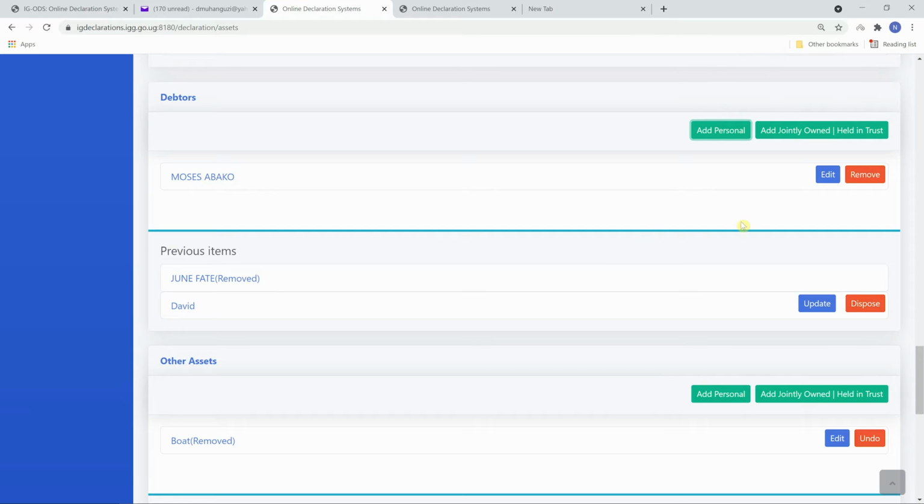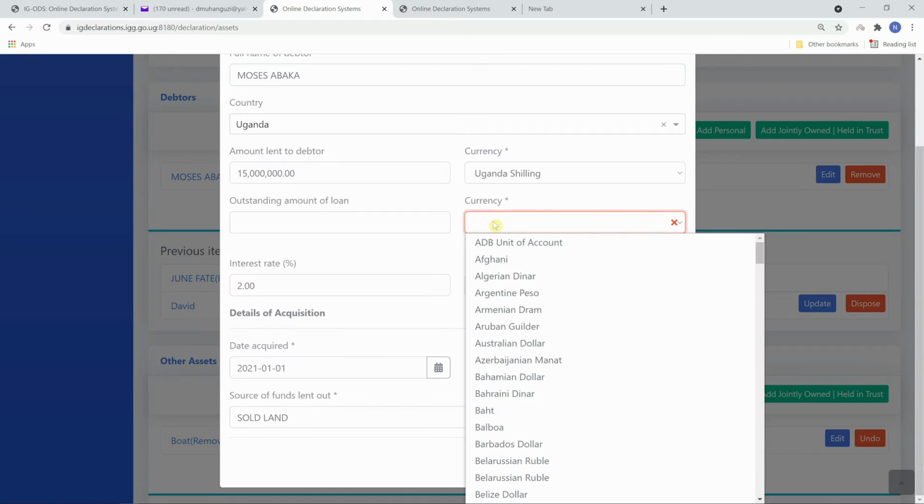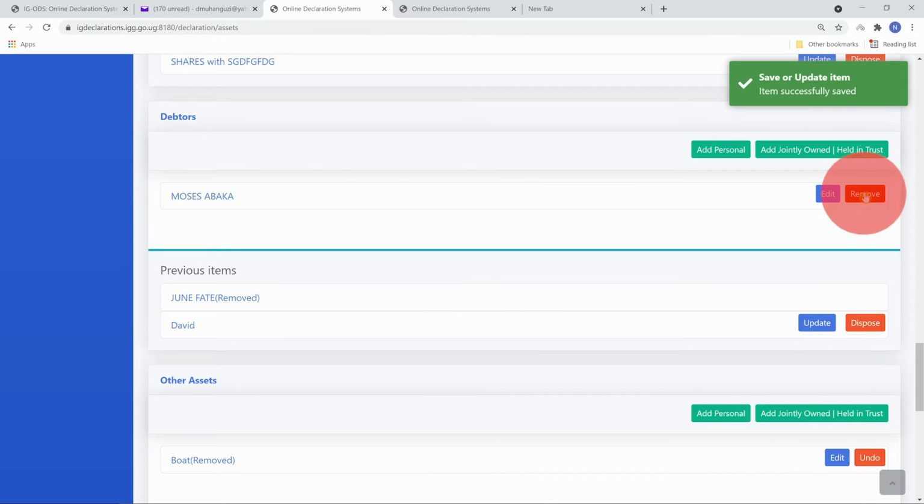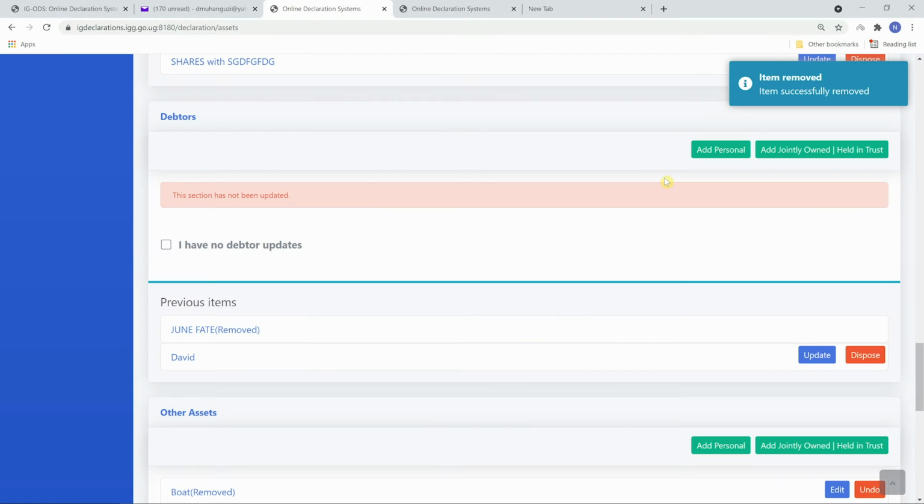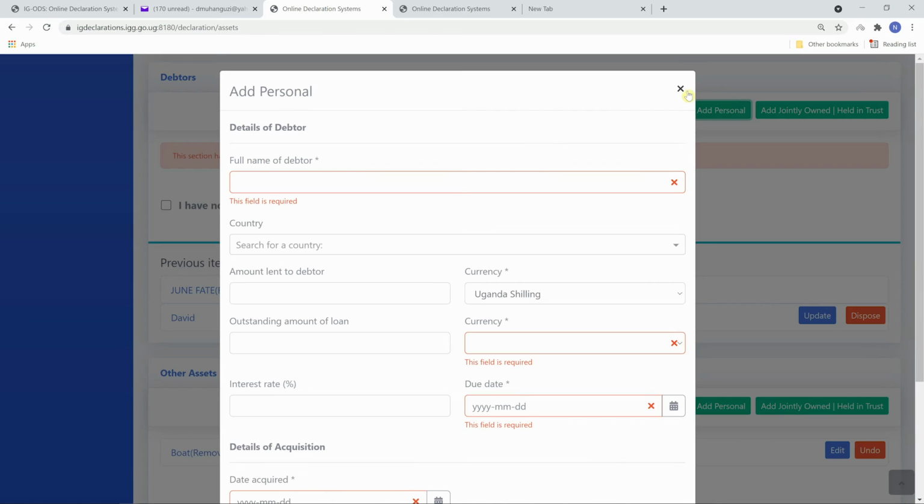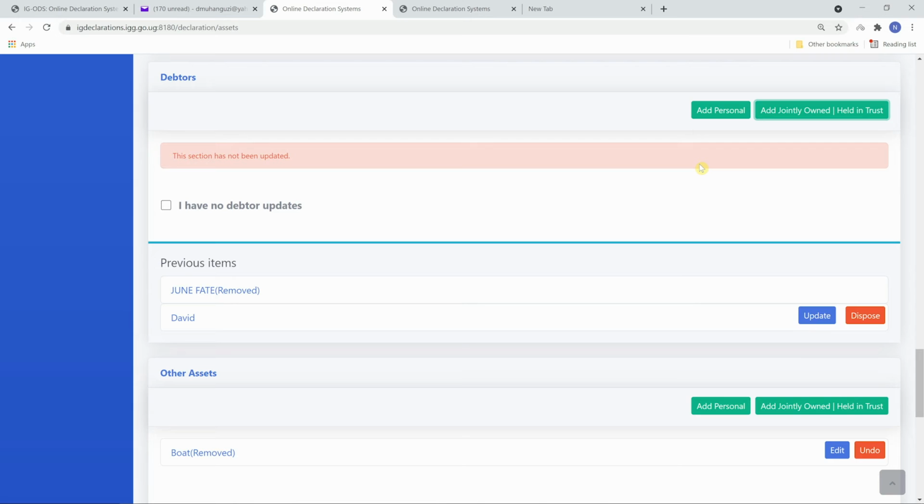If you've recently added items, you can edit them by clicking on edit, making any changes, and save. You can also remove a recently added item by clicking on remove and then delete. Click Add Personal or Add Jointly Owned or Held in Trust again to add a new item, and repeat until all debtors have been added.